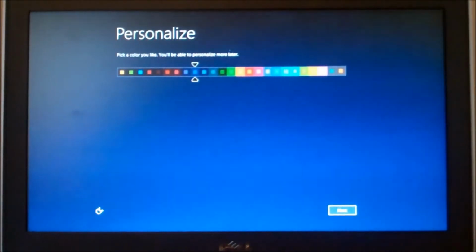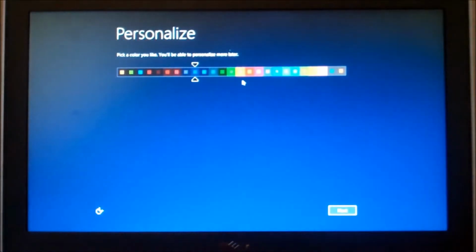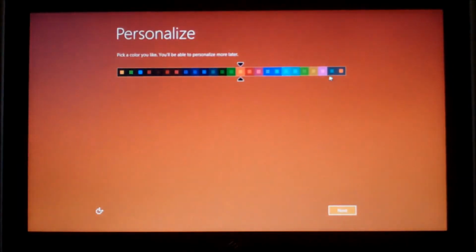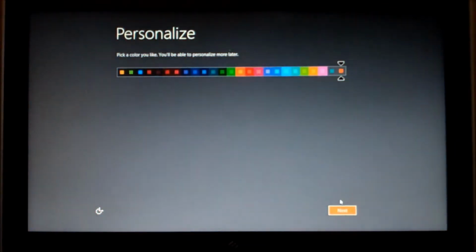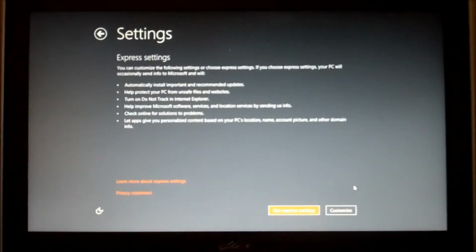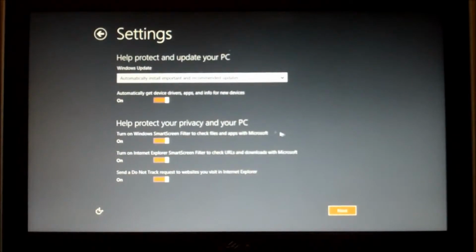So once it's loaded, it's going to ask me to personalize it and pick a color. I think I'm going to go with the gray and orange. I like the gray and orange. So we're going to use express settings. Actually, let's customize to see what's all here.